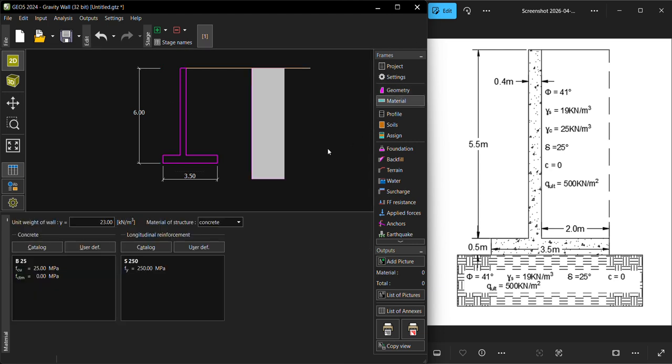So at the material section, we have the unit weight of our material, which is the wall, to be 25 kilonewtons per meter cube in the question. So now they say unit weight of the wall, we have to change it to 25. Then from here, the material of the wall or the material of the structure is made up of concrete, so we leave it as such. So now from there, we can move on since we don't have any other issue here.